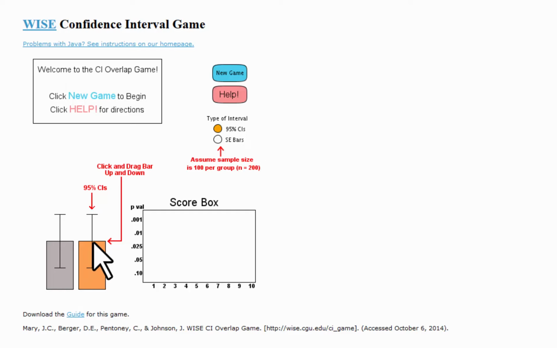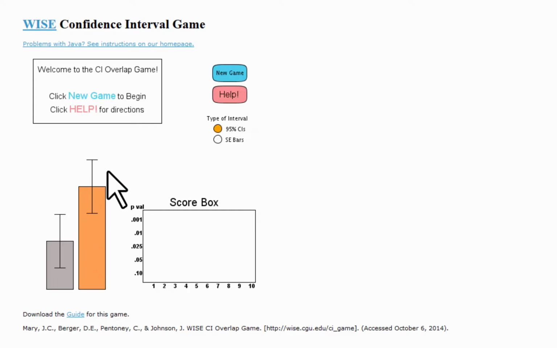The bar on the right can be adjusted by clicking near the confidence interval and moving it up to get a smaller p-value. We can move it actually quite high if we wish. Now, we'll be asked to adjust the bar to show specific two-tailed p-values ranging from 0.1 to 0.001, and you'll receive a score from 1 to 10 for each attempt.